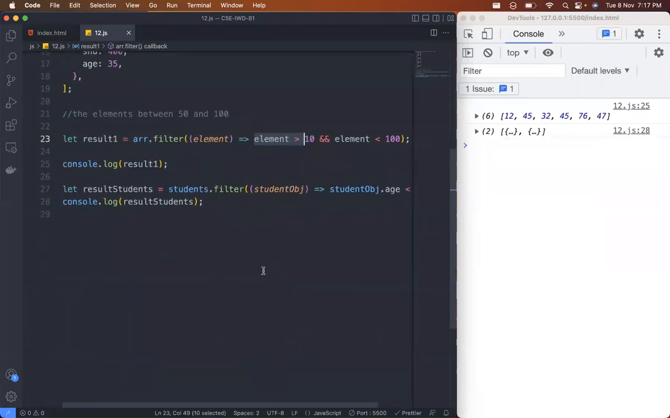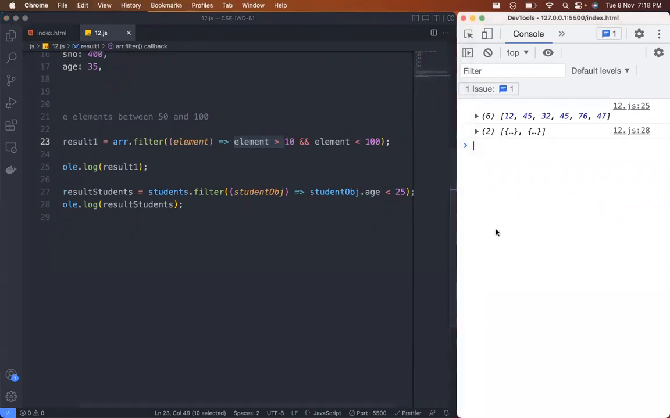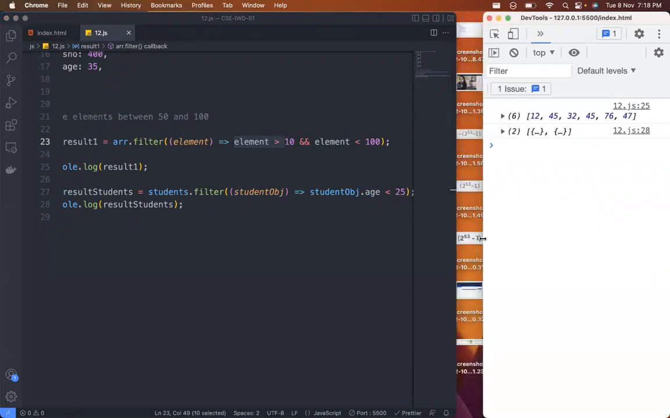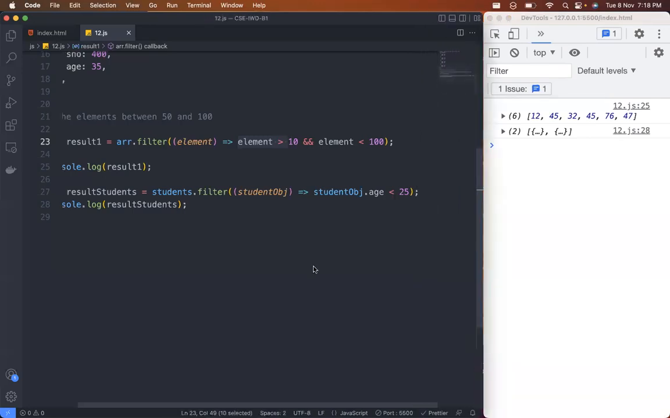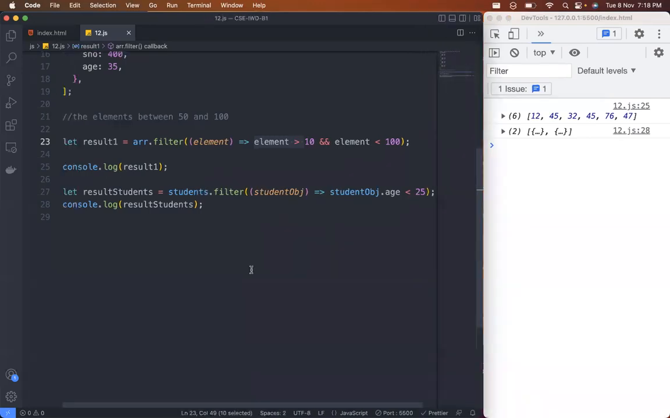Okay, so hope you are clear with the way to write such kind of things. Let me make it a little bit bigger for your better understanding. That's it, guys. In this way, we can write these applications.